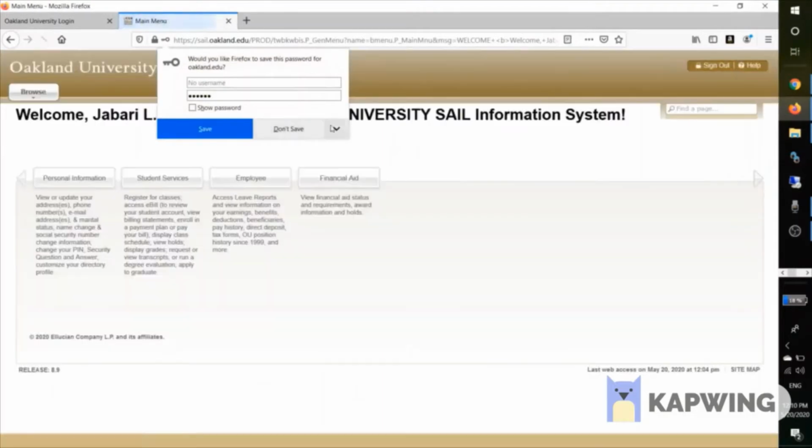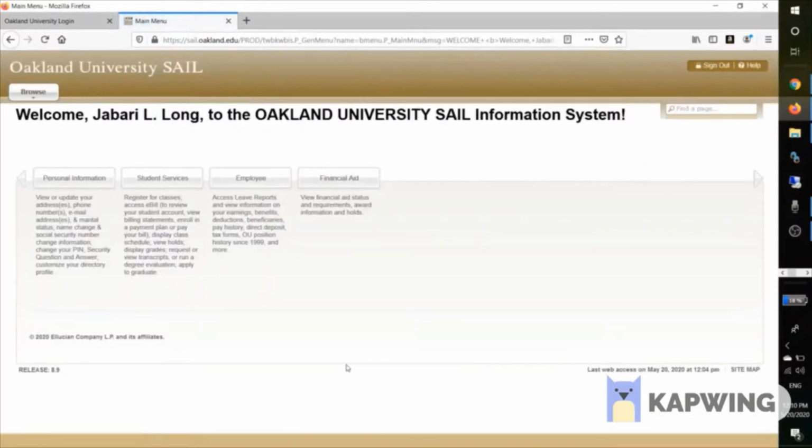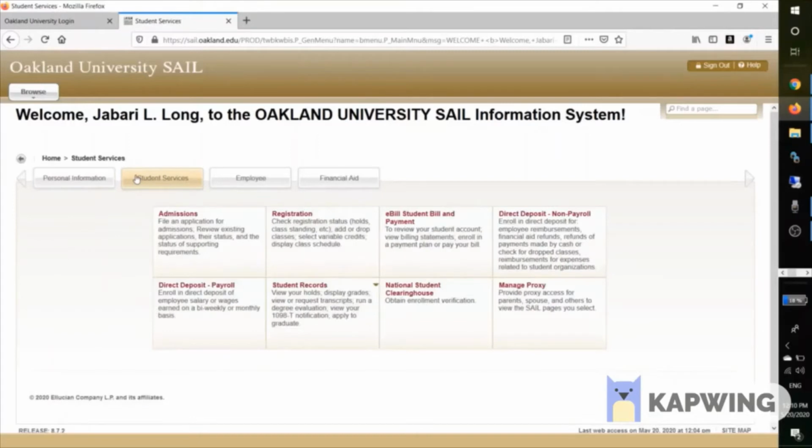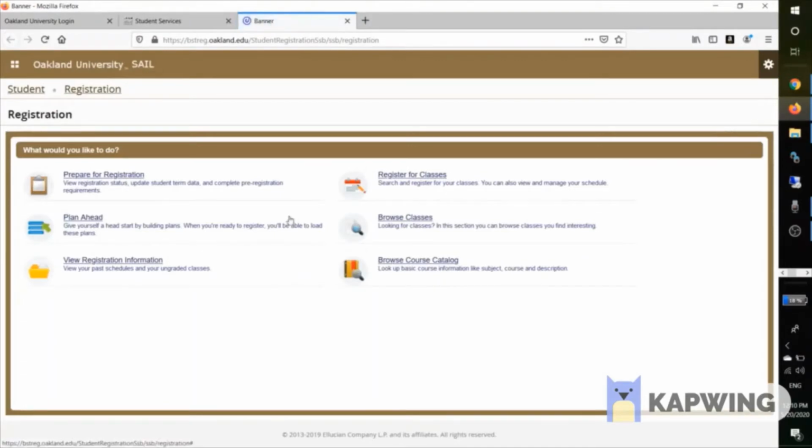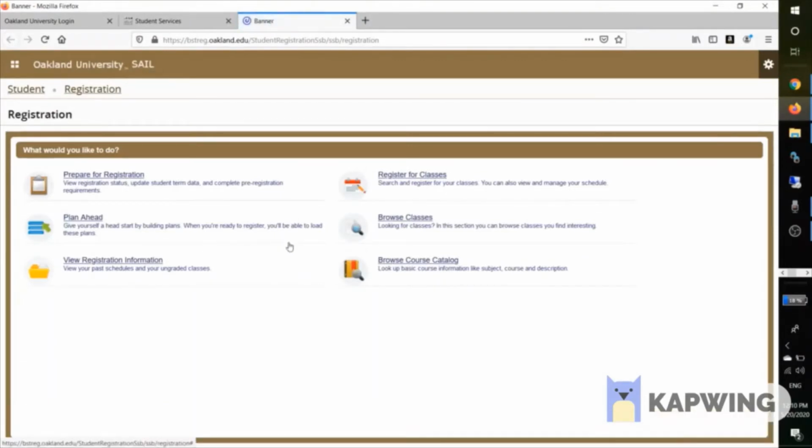This should take you to our page that will give you the options of viewing your personal information, student services, employees, financial aid. What you want to do is click on student services, and then click on the second one in the first row that says registration. This will take you to our banner registration page. On this page, you can see you have 6 options to choose from: prepare for registration, plan ahead, view registration information, register for classes, and browse the course catalog.